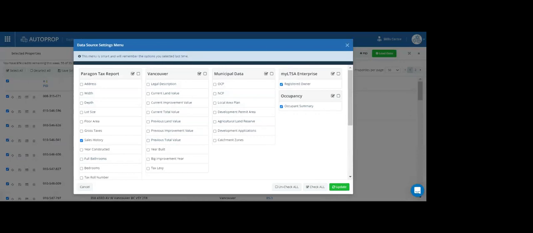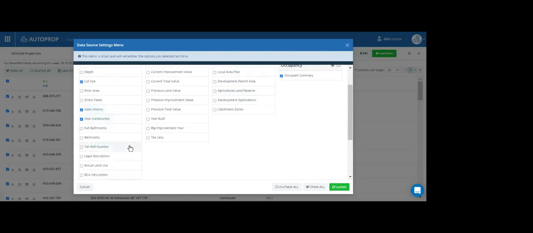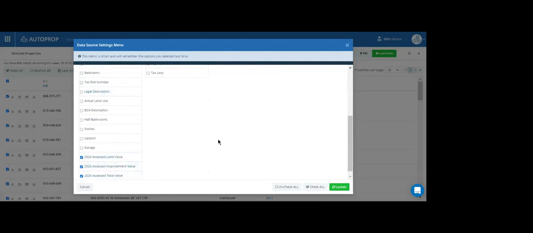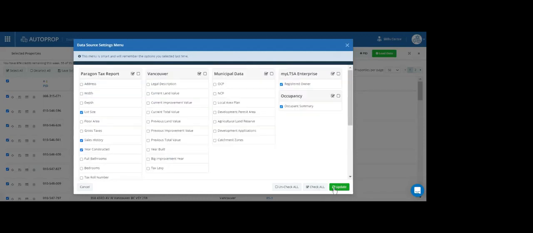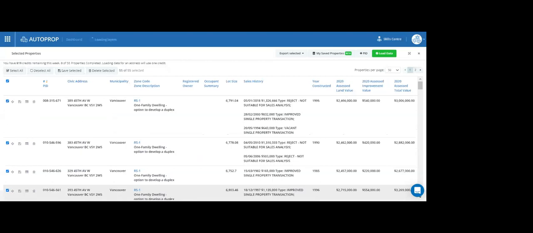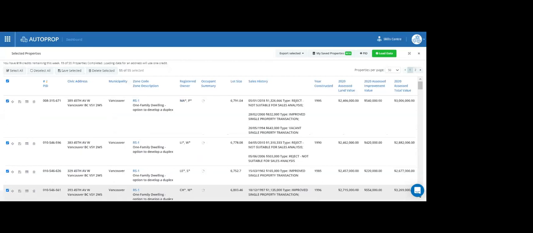Okay, so I'm going to pull these in, and I'm going to pull in my tax report, lot size, sales history, year constructed, let's see, assessment values. These are always good. And then I update. And whatever selections I made in this menu, they're going to save as defaults for any future property table loads that I do, but it can be changed at any time. Just keep that in mind, okay? Now we'll start with the tax report here. The reason I want to pull this information in is because I want to see when the most recent sales were.